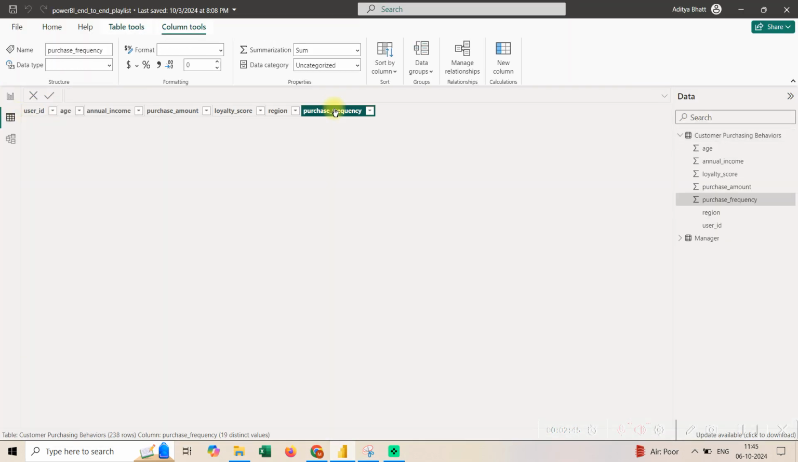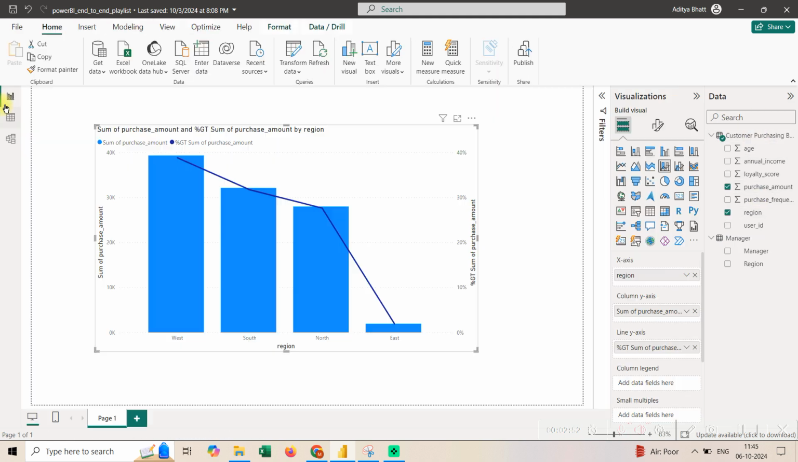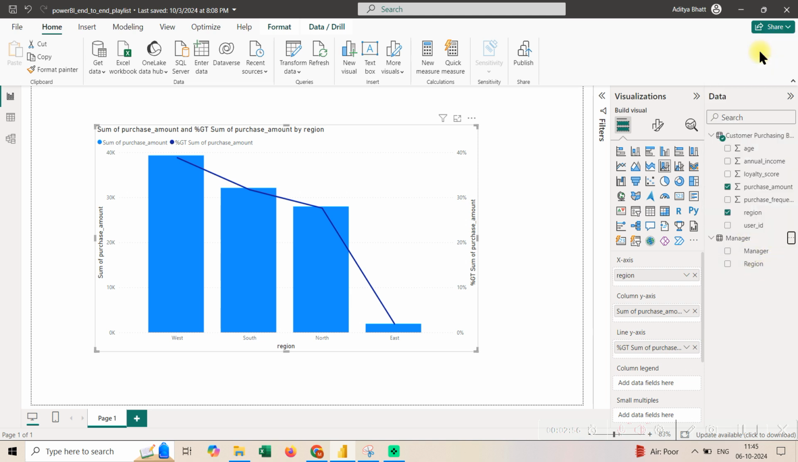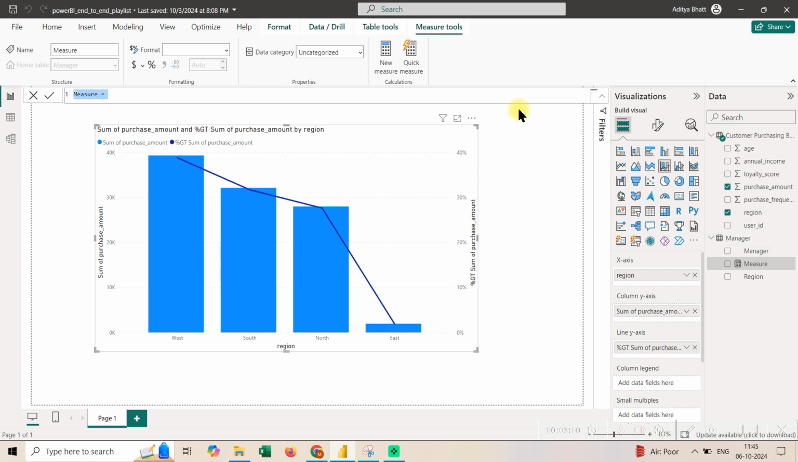So let's say if I create any column over here, it would be a calculated column. And if I create a measure, you can create a measure like this. Let's just create a new measure. Essentially the measure would get loaded only on user interaction.